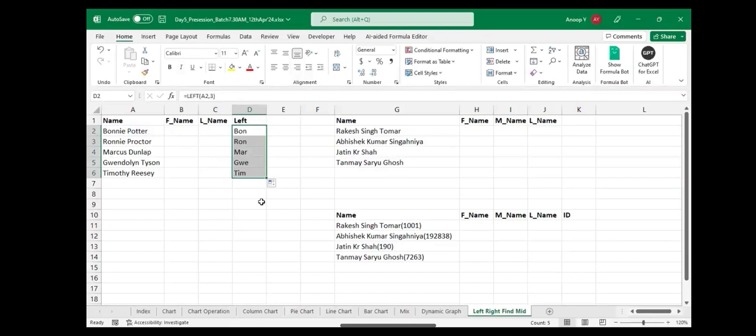But I need the whole name, right? Do we have the same number of characters in each first name? No, right? But what is the common factor in each and every data in A column? Name and surname? No, this is not the common factor. Space. Space is the common factor, right?